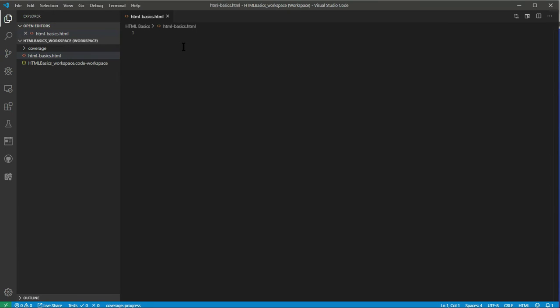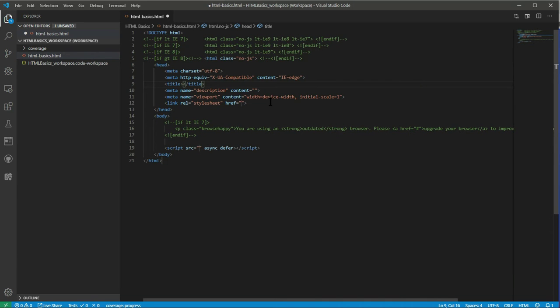Next, in this file we're going to type in HTML and choose the prompt for HTML boilerplate. Now this is using the VS Code extension HTML boilerplate. If you are not getting prompted for it, check to see if it's installed. For more information on getting this installed, go ahead and check out my video on setting up VS Code extensions before continuing.